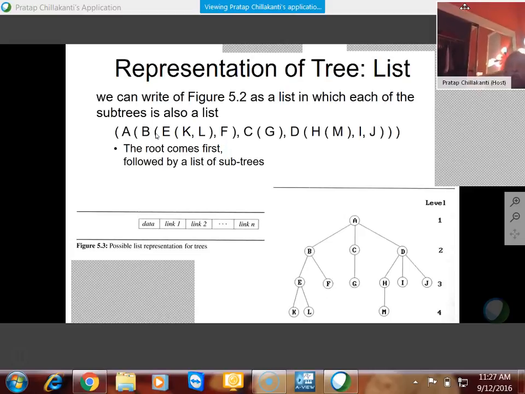Now, continuing with the B part, we'll go inside that. B has E, and E has K, and F. So E, parentheses, K. F has nothing. When you go to C, C has G. If you go to D, you get H and I. So you have H, parentheses, I, and then you get J also. Wherever you have parentheses, you expand till you go to those. That's how you build the list.